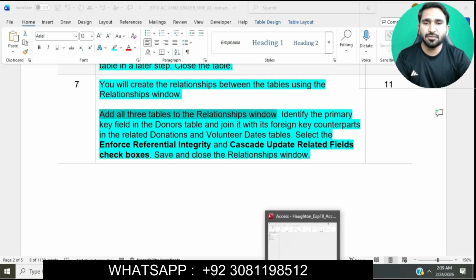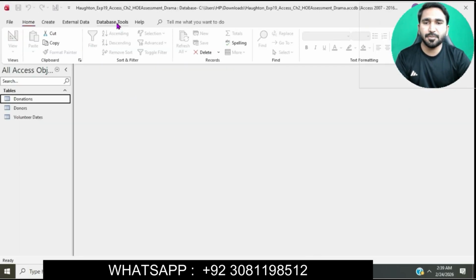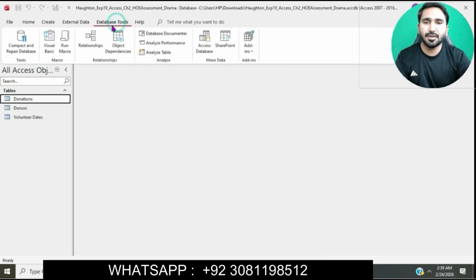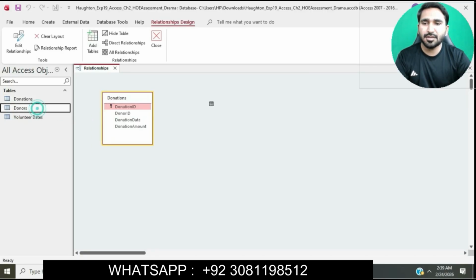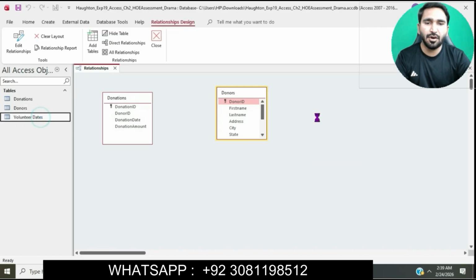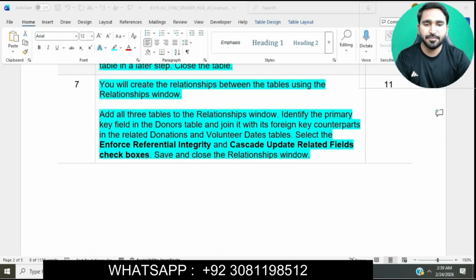Basically, in this question we will add all 3 tables in the relationship window. We will go to the database tools tab in the relationship group. Click on the relationship button. We will have to add all 3 tables: donation, donors and volunteer dates. Identify the primary key field in the donors table and join it with the foreign key counterparts in the related donations and volunteer dates tables.